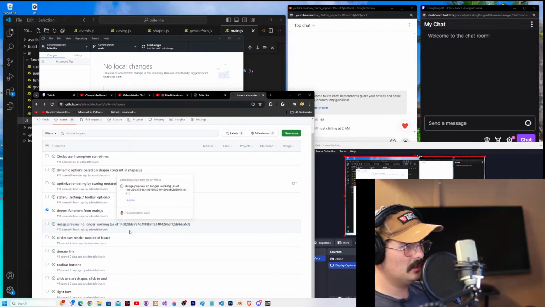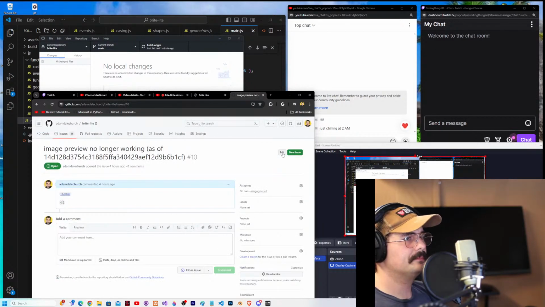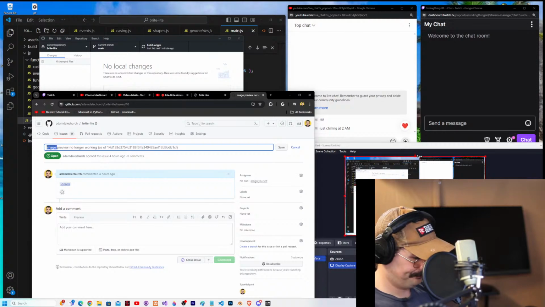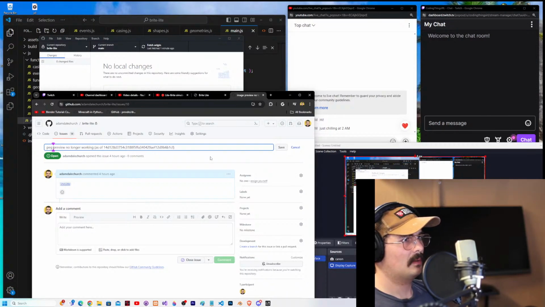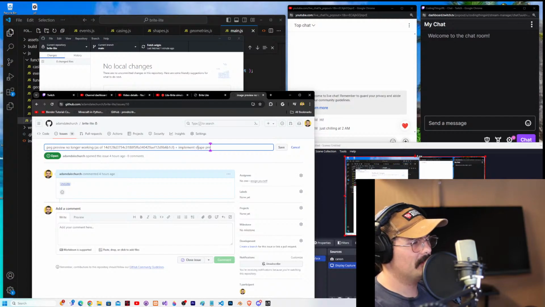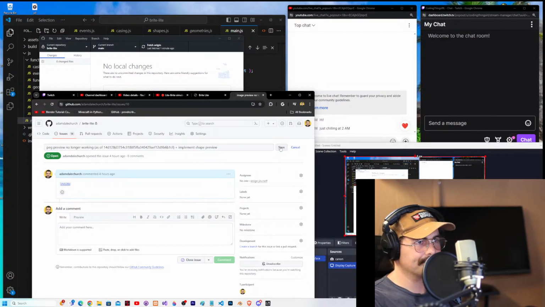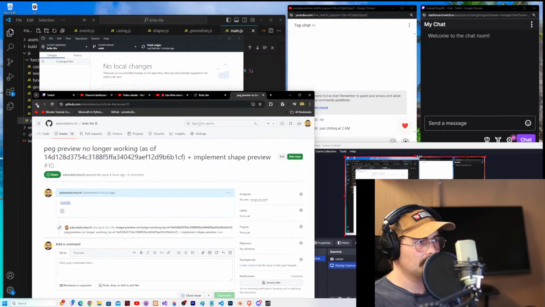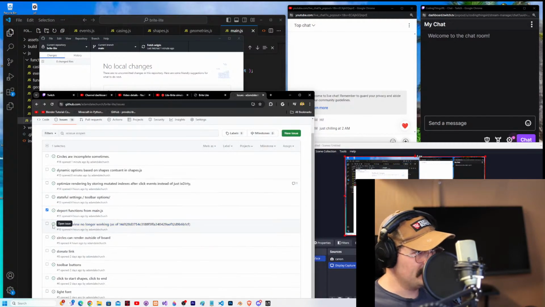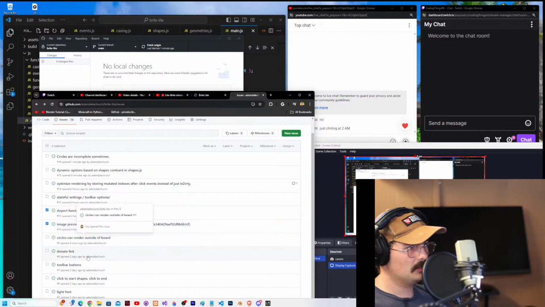Image preview no longer working. Image preview. The peg preview. And then plus implement shape preview. So a little bit different. Let's go back to the list. That's definitely in the running. Circle can render outside of the board. Yeah, definitely in the running.